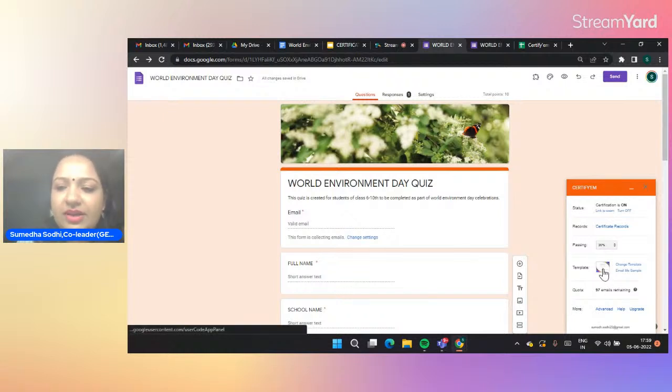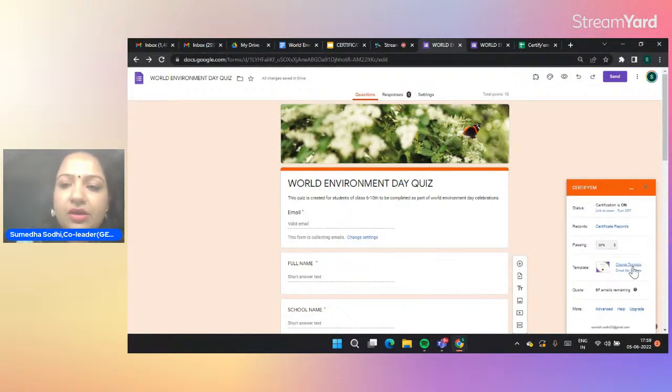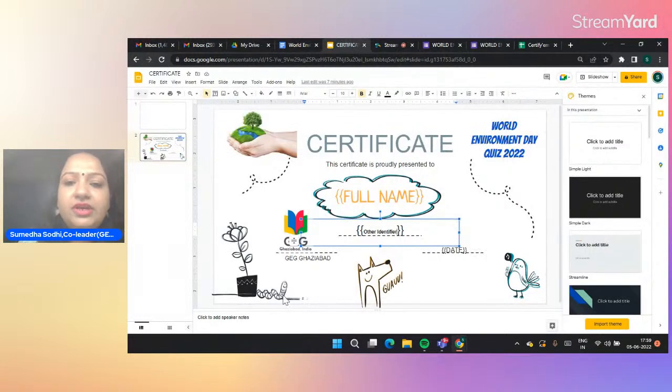The templates are available here. If you click on change template, there are many templates available, but right now, due to my internet problem, the software is not working fine. It is not opening the page. As you click on change template, you can choose multiple templates given by Certify, or you can upload your own certificate like we have created here, with your school logo, your company logo, name of your company, your signatures, everything you can add.